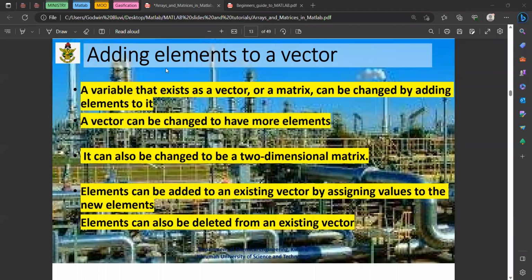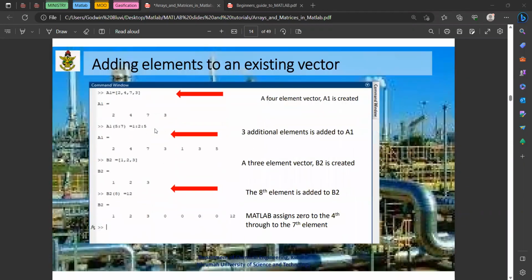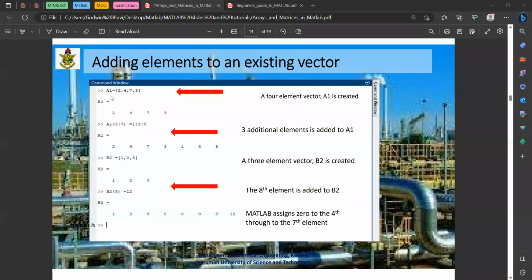Okay, let's continue. So now adding elements to a vector. You see the case where we can address elements and all. We can add some elements to a vector, and then we can also remove some elements from a vector. We can add elements to a row or a column, and we can also remove elements from a row and a column too. So the next slide.